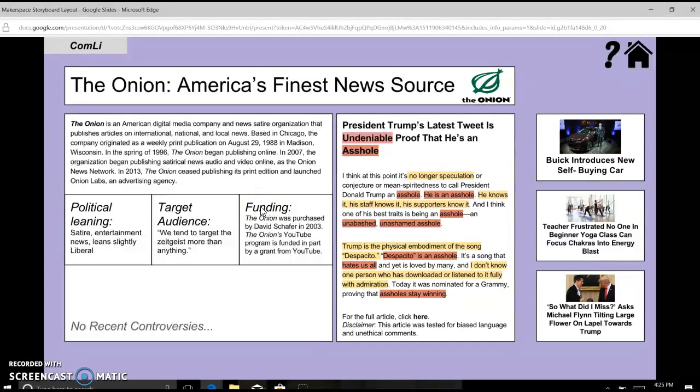Now these factors are important, especially for The Onion, because it's satire and entertainment news, and it leans slightly liberal, which is important. So when you're reading content on The Onion, you might expect to find attacks on the conservative party rather than the liberal, and that's good to know when you're reading through the content of any news source.